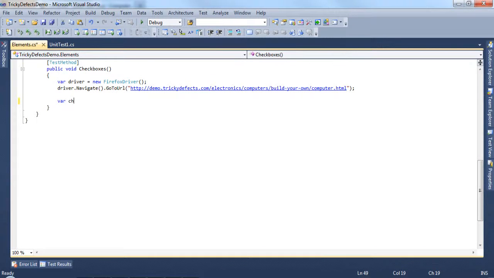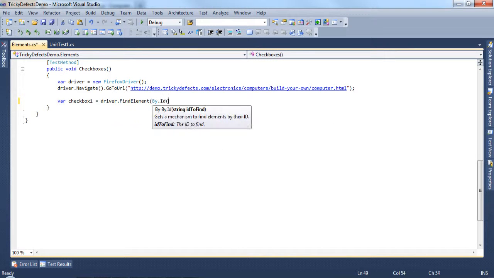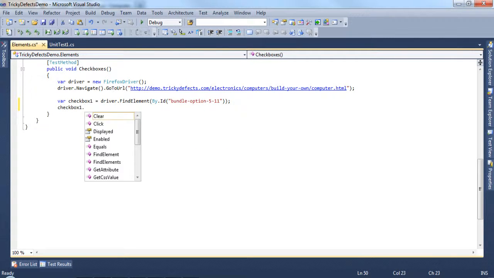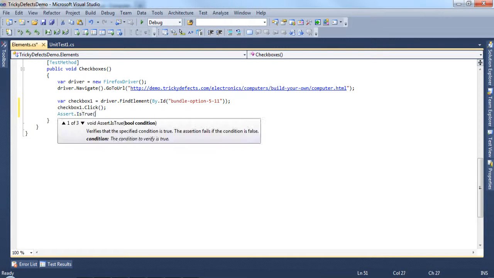Let's create a variable to store this checkbox. Driver.findElement by ID and paste in the ID. With this, we can then simply click the checkbox. Let's add an assert to ensure that it has been selected.